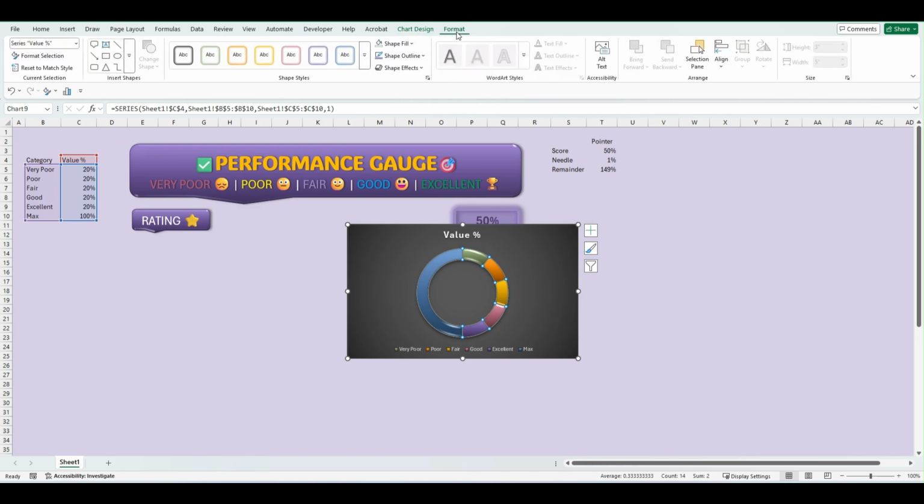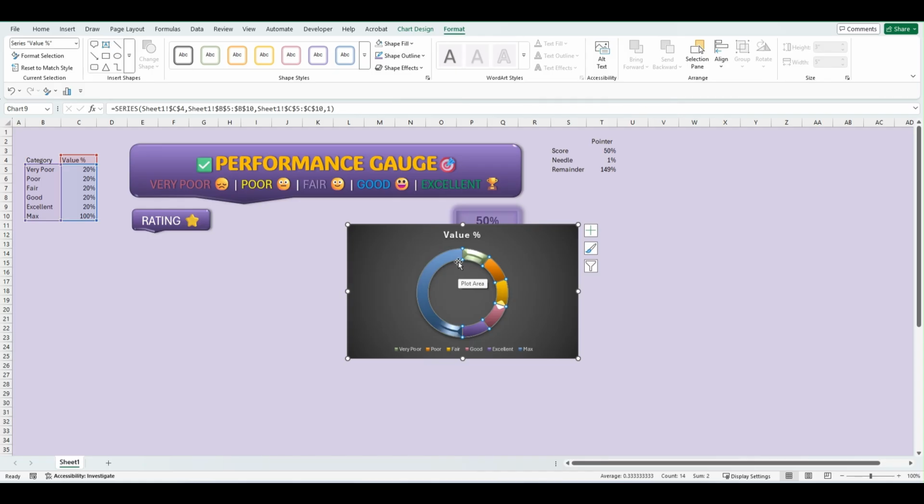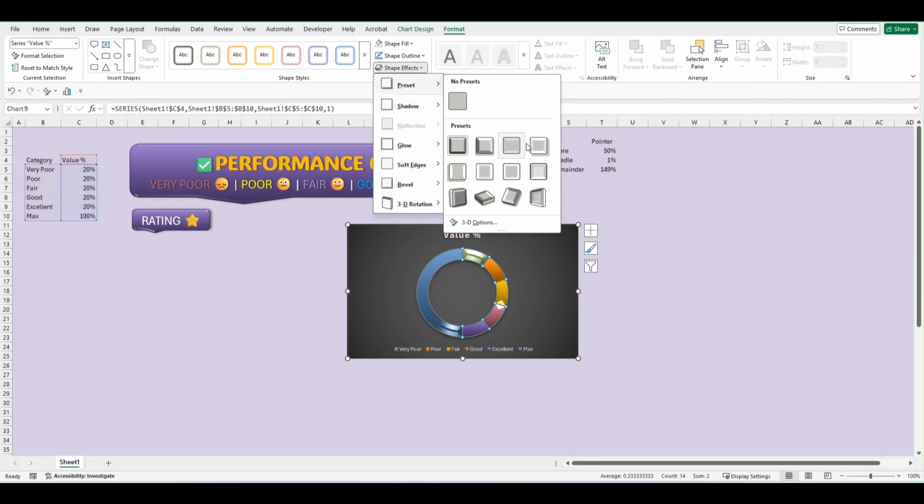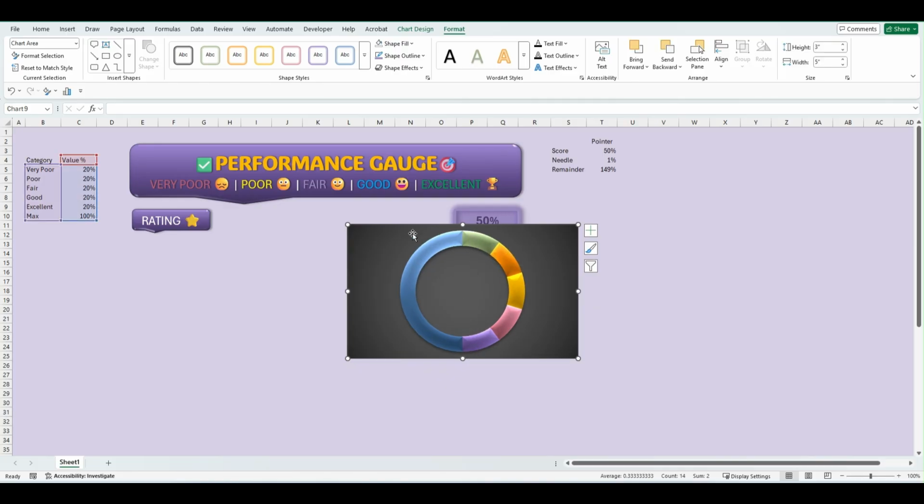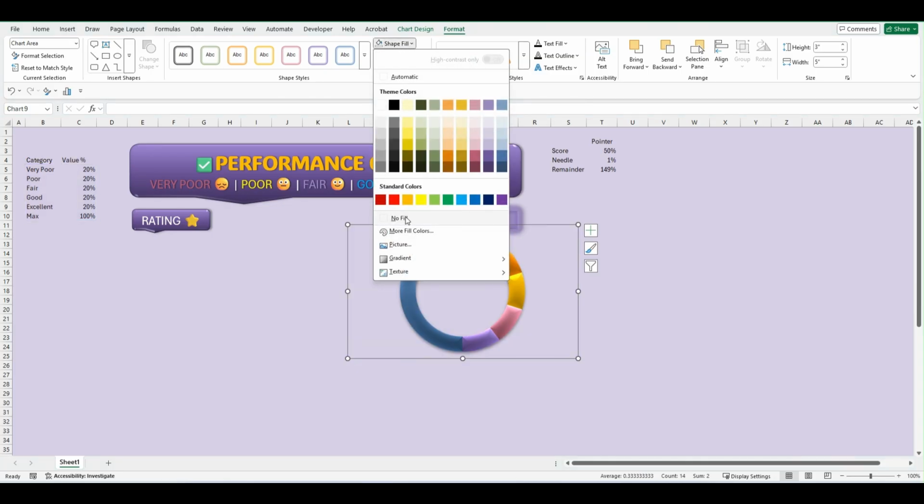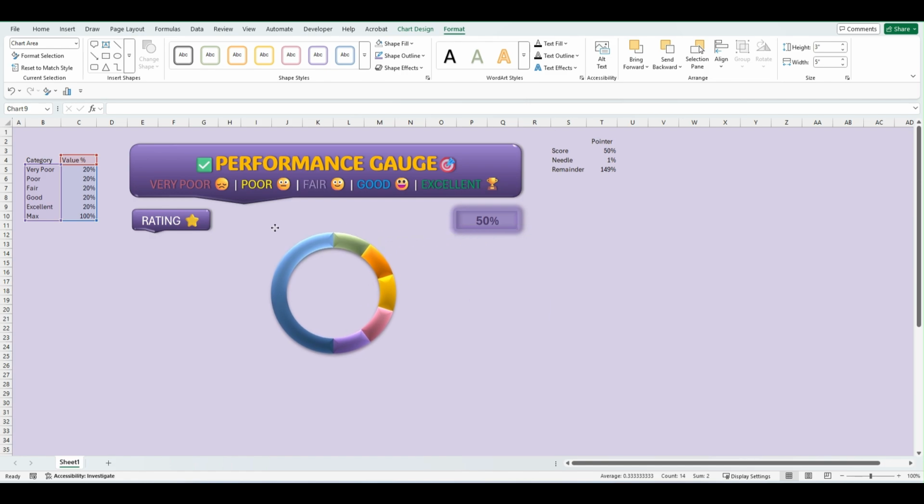Go to Format. Open Shape Effects, then Bevel, and choose Angle. Then open Shape Effects again. Select Preset and choose Preset 4. Remove the title and Legend. Click the border of the chart. Go to Shape Fill and select No Fill. Move the chart slightly to the center.